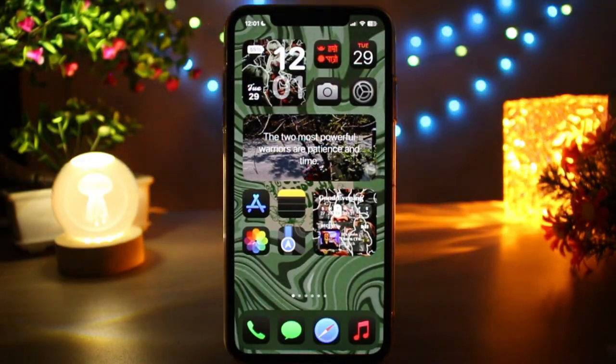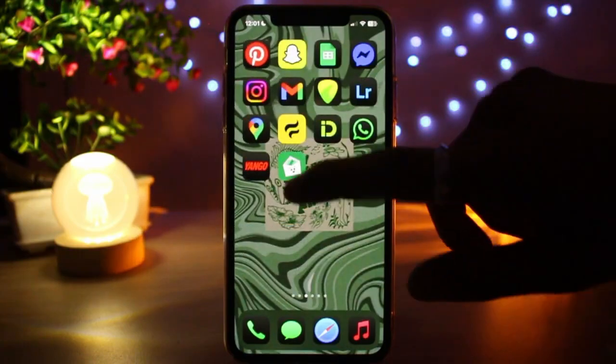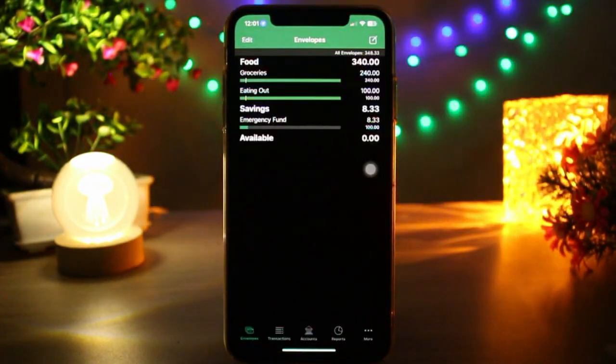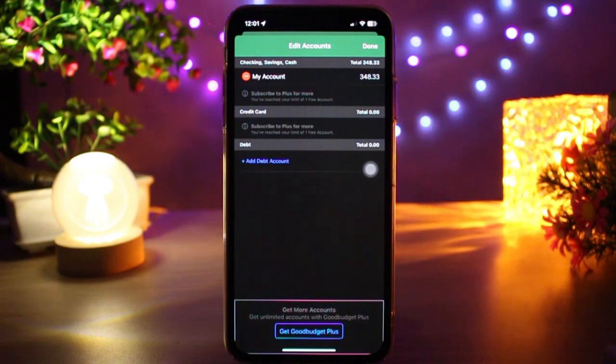In order to sync your bank accounts with GoodBudget, what you need to do first is simply head over and open up your Envelopes app and be sure to be logged into your account. And once logged into your account, tap on the Accounts tab at the bottom of your screen, and then once inside, simply tap on the icon on the top left corner of your screen.